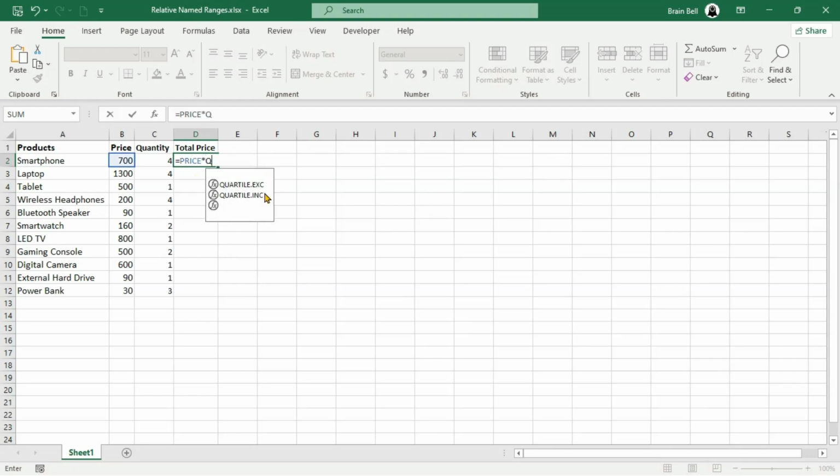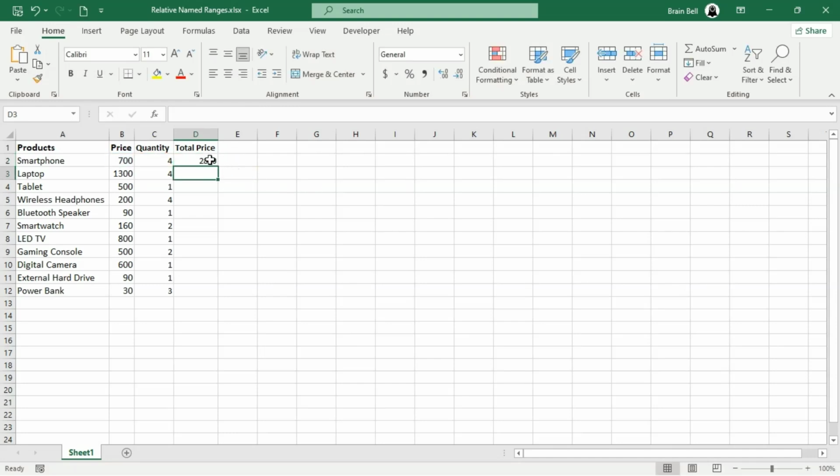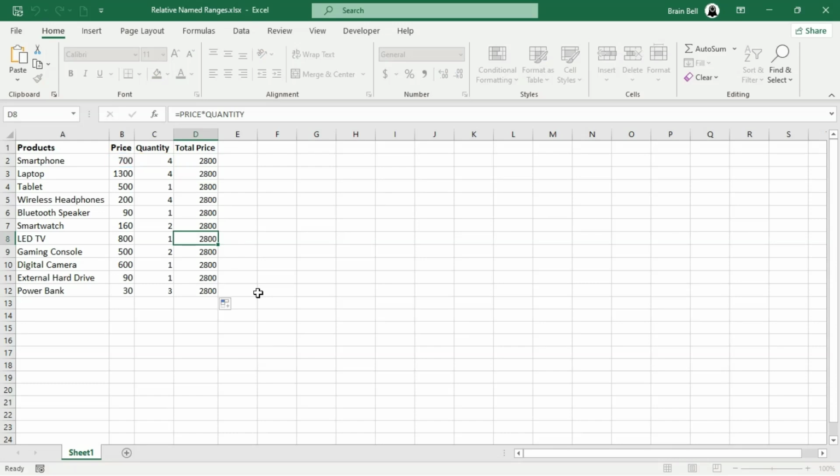To test this, write the formula equals price asterisk quantity in cell D2. You'll see it calculates correctly because it's pointing to B2 and C2. Now, copy this formula down the column by double-clicking the fill handle. Notice that all the formulas still refer to B2 and C2. This happens because the default behavior of named ranges is to use absolute references.